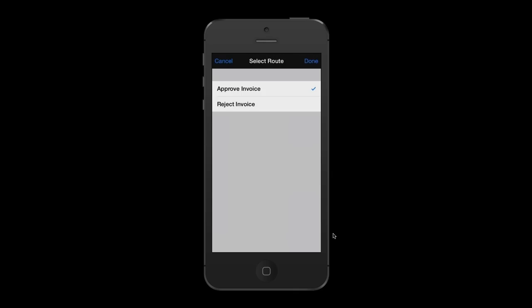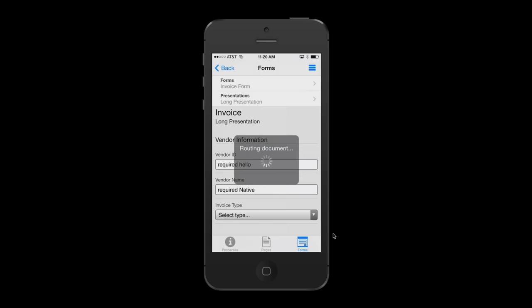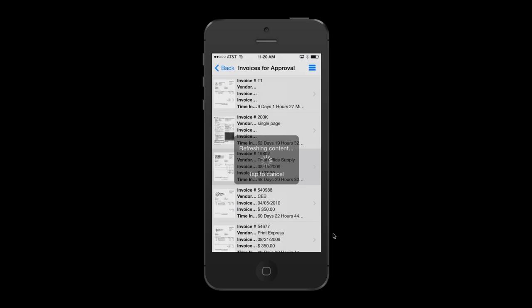So if I wanted to reject this, again, I simply select the reject invoice control. It'll move the check mark down. I would hit done. It would route it to reject. Here I'm just going to leave the check mark where it is, approve invoice. I'm going to select done at the very top. So what it's going to do now is it's going to go ahead and route this document forward as it's defined in the ImageNow workflow console. It's going to refresh the invoices for approval queue and bring back to me all the documents that remain so I can continue to work those if I so desire.